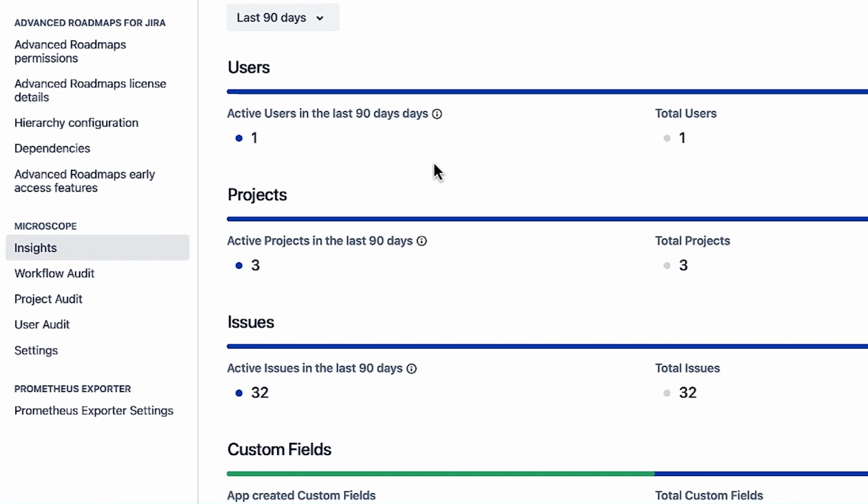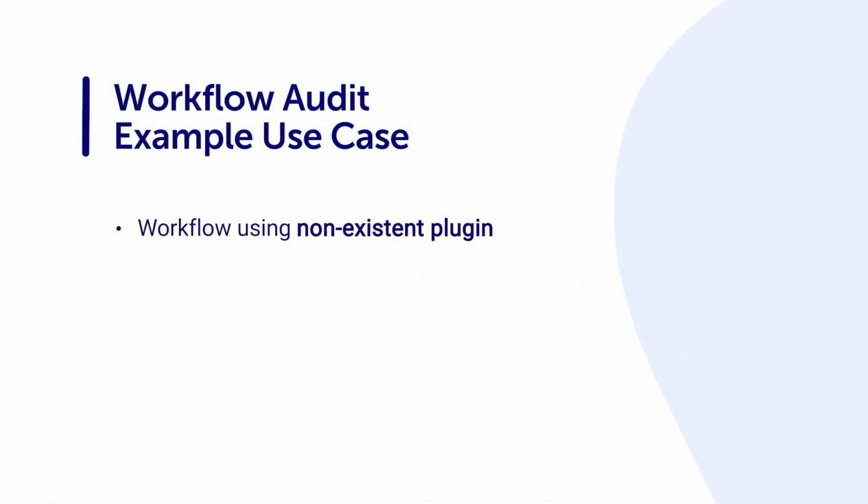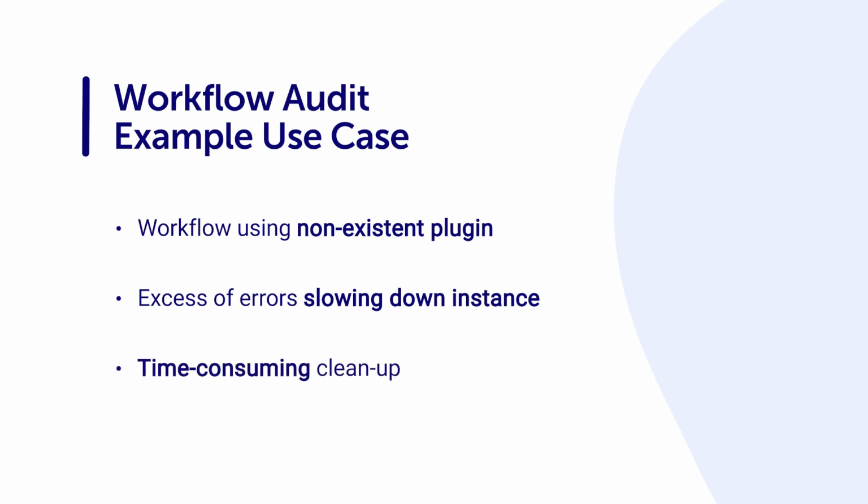Next, there are 3 types of audits to run in Microscope that provide you with in-depth information on different areas, including workflows, projects, and users. Let's say you have a workflow that uses a plugin that no longer exists or was uninstalled. Every time someone executes that workflow, Jira creates a log entry for each use of the plugin. This means there may be an excess of errors, which could slow down your instance. Depending on the number of workflows, transitions, and executions using the plugin, locating and removing each reference could be time-consuming and complex. Instead, complete a workflow audit in Microscope to help you easily locate missing plugins.